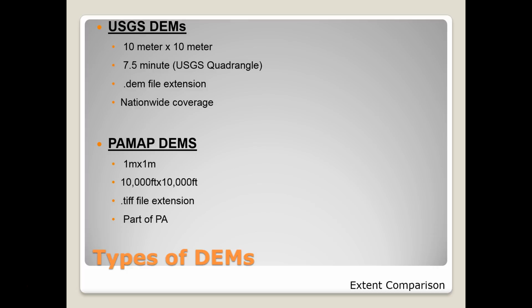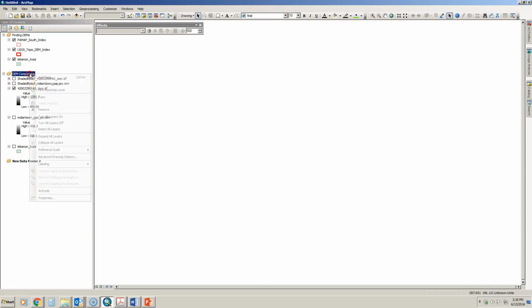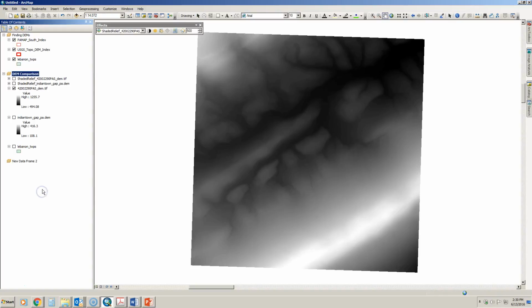The first are going to be the USGS digital elevation models. They're the ones that are 10 meter by 10 meter in resolution. They are based on the USGS quadrangle, and this has nationwide coverage. So the benefit to these is the fact that there's coverage for the contiguous United States. Another program that we're going to look at is the PA map program and the DEMs that were collected as part of that. This data is 1 meter by 1 meter in resolution, and each DEM is 10,000 feet by 10,000 feet. So let's look at these and compare the extents of these particular digital elevation model programs.